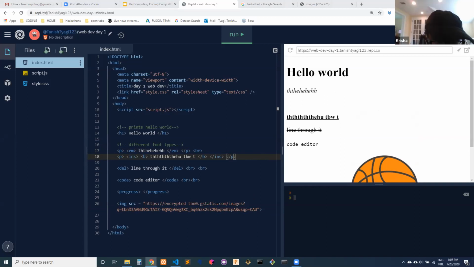My run buttons are laggy. Your computer's laggy? No, just the run button. When I click it, it takes a few seconds. That's fine. All right.